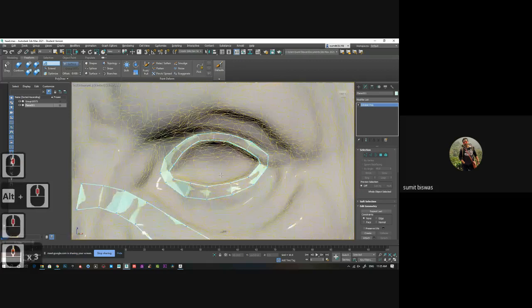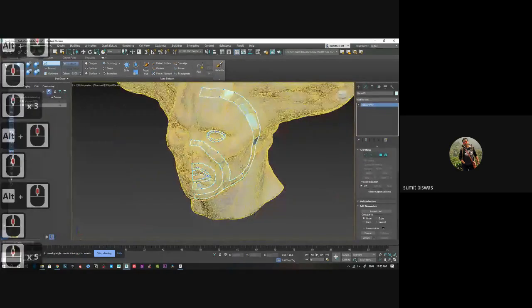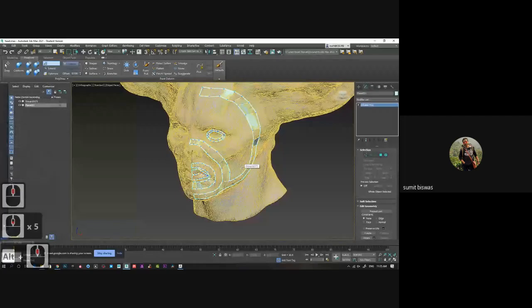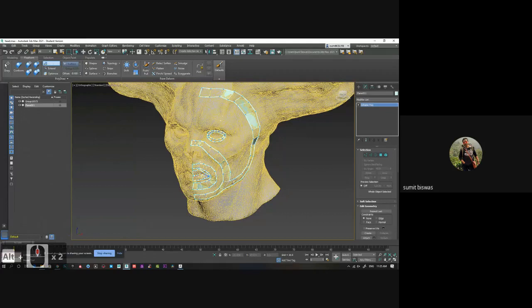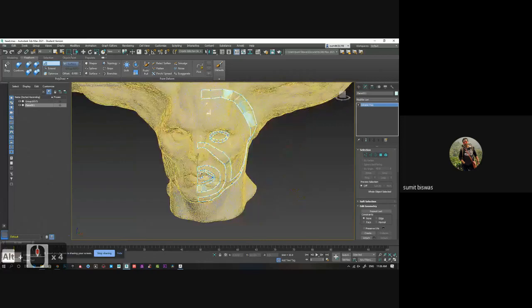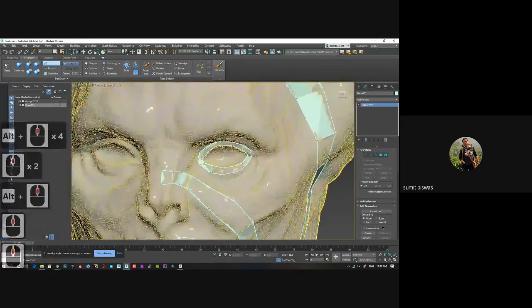Okay, so you can see these are my basic landmark loops. No matter what kind of character you're creating, how low poly or how high poly, this is something you cannot change ever. So these loops, this one loop, and this third, this fourth, and this fifth, you cannot change ever. Based on this, you have to create everything.